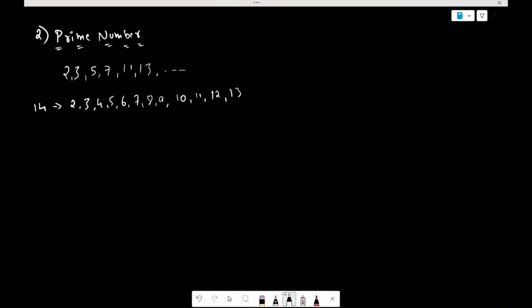So how to get all these numbers? Use a for loop. For i equal to 2, and after that i less than 14. i less than 14 means up to 13 numbers we will get, and i plus plus.